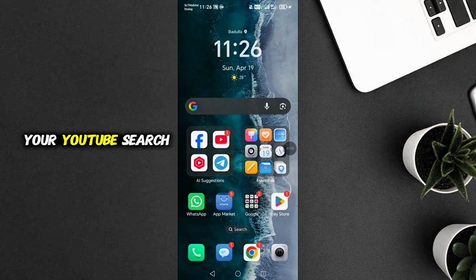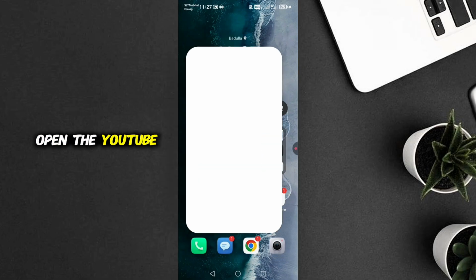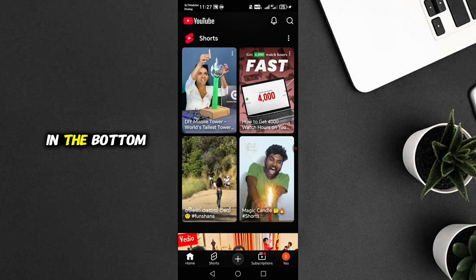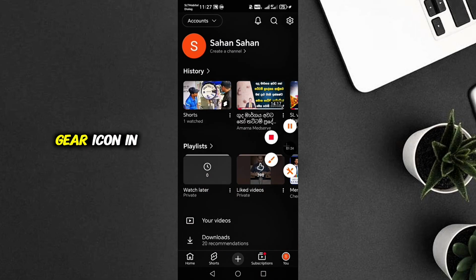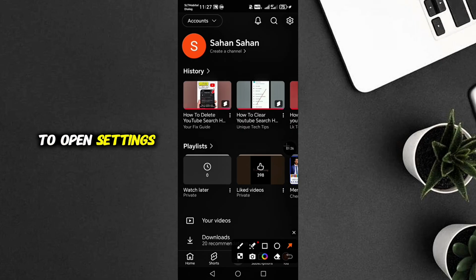Want to clear your YouTube search history completely? Here's the fastest way to do it in seconds. First, open the YouTube app and tap your profile picture in the bottom right. Next, tap the gear icon in the top right to open settings.